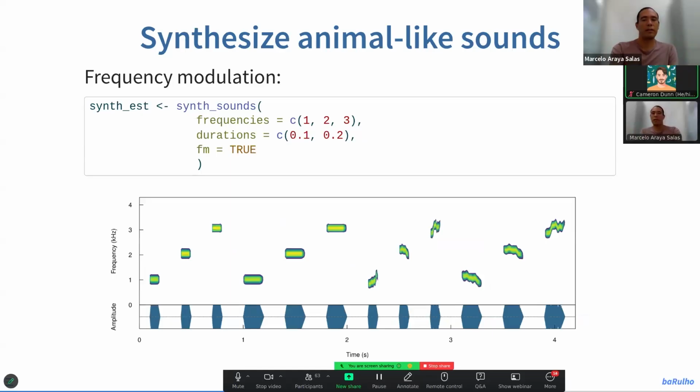You can also add frequency modulation, and there are different ways in which you can tune this to change the amount of modulation you get. But frequency modulation is about how much change in frequency over time you have in a signal. So we have the same 6 signals here without modulation, and then another 6 signals at 1 to 3 kilohertz, 0.1 and 0.2 duration, but in this case modulated.